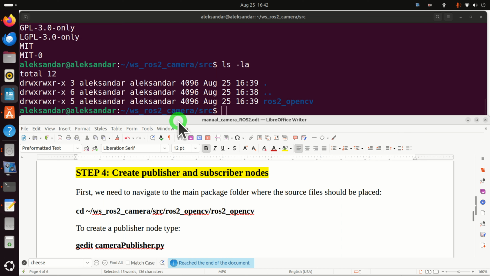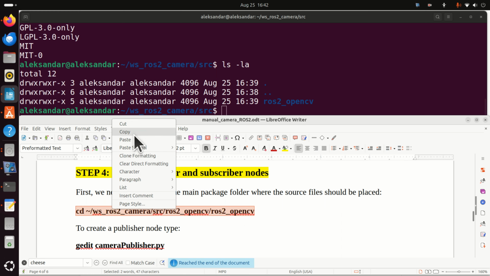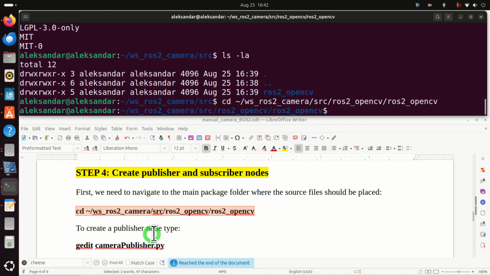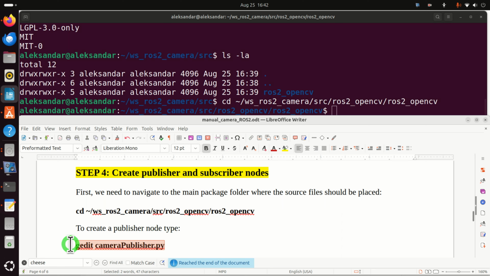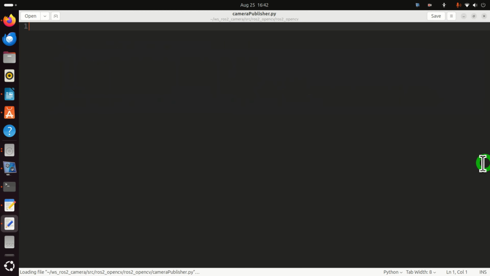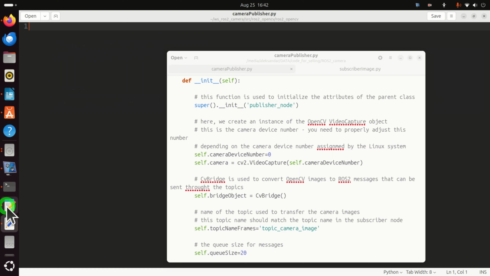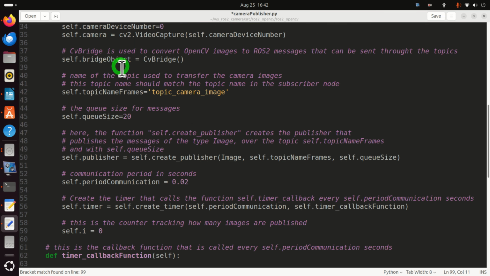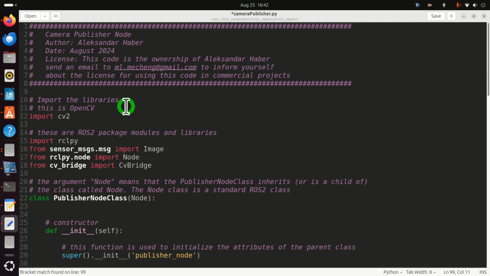First, we need to navigate to the main package folder where the source files will be placed. Consequently, we need to go to this folder. And let's create the publisher node file. To do that, simply type gedit camera_publisher.py, and over here, to save time, I will simply copy and paste the content of my publisher file, and I'm going to explain this file line by line.